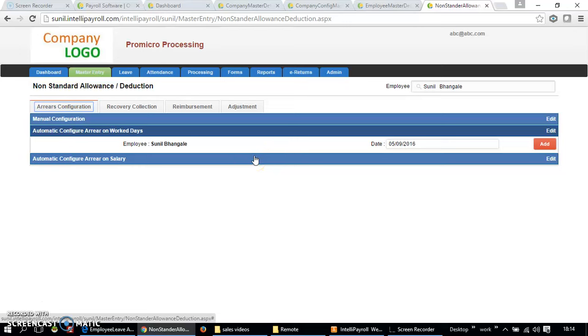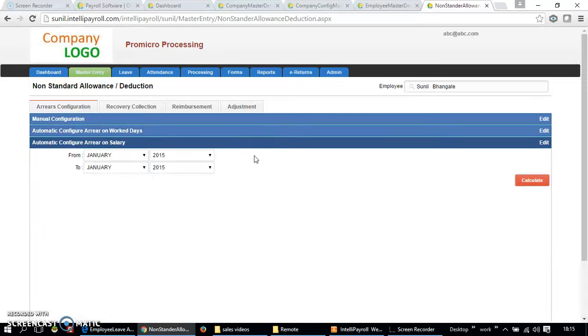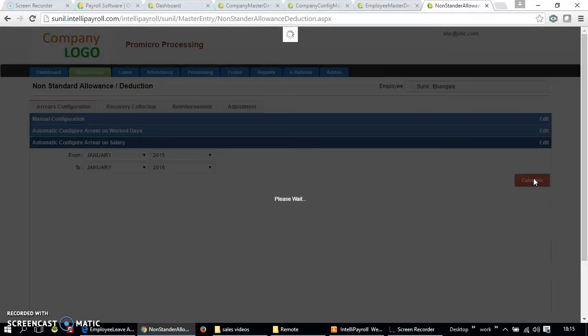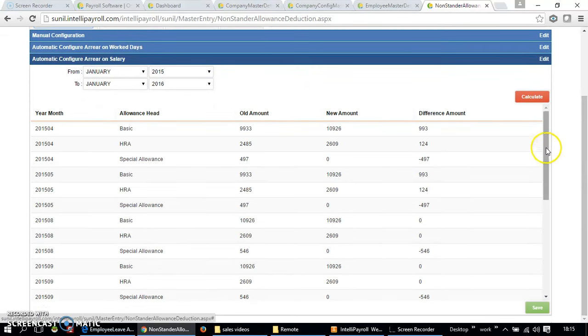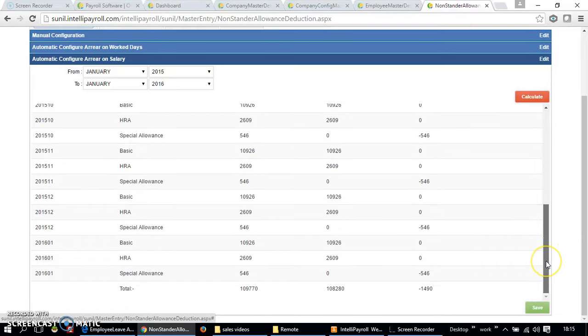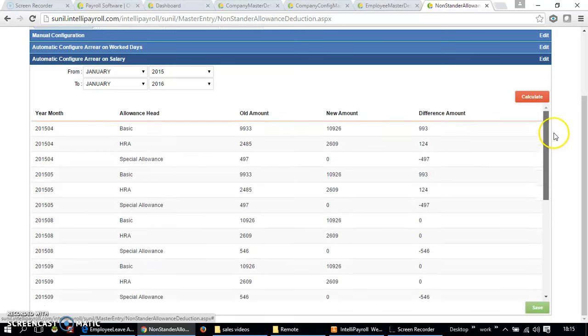If there is an increment in the salary and the management says the increment is with respect from previous month, then you can give arrear on salary for the entire duration. So in this case I am calculating arrears from January 15 to January 16 and it will calculate arrear for each and every month for each and every component. Okay, so this is the arrear calculation. If I save this, in the next salary cycle, the employee will get arrear.